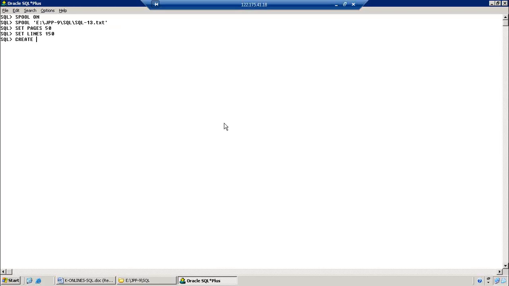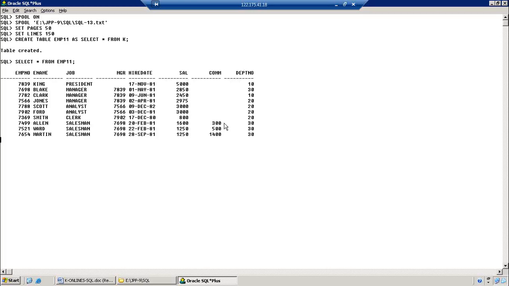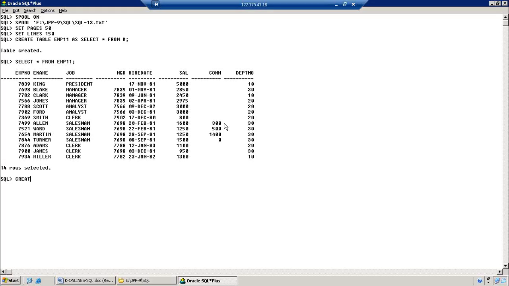So first I want to create a new table, EMP11. I have a backup table. Okay, this is our table.